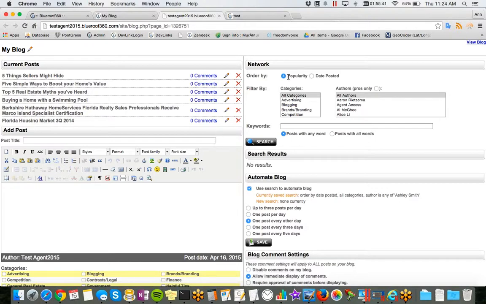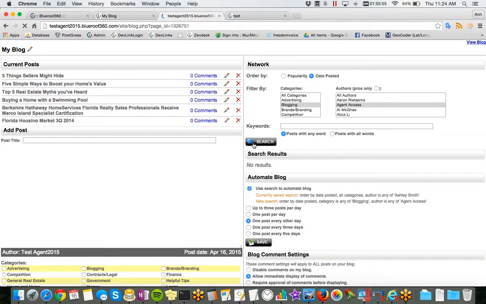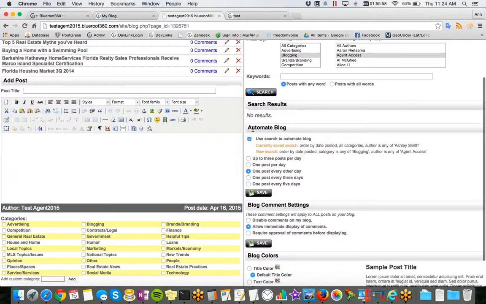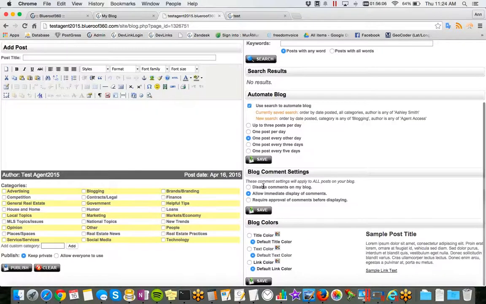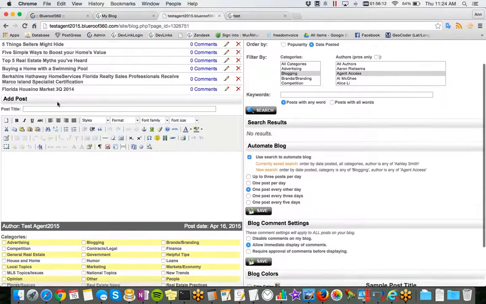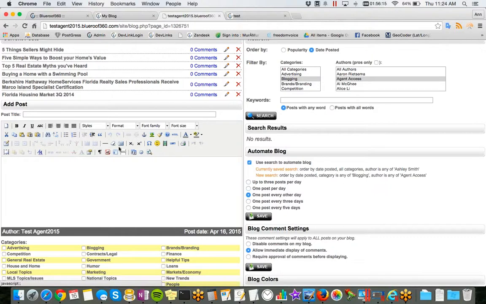So as you can see, I can order my blog by popularity or by date posted. I can select specific authors and specific categories. And then I can save my search and decide how many posts to display. I can choose to allow blog comments or not. And I can even do my own blog posts over here. And again, we just have that text editor with all of those word processing options.